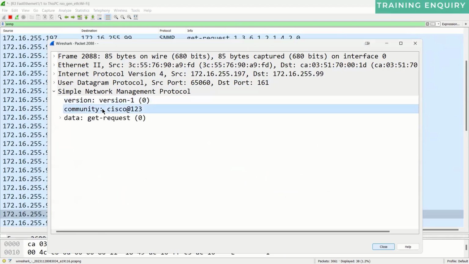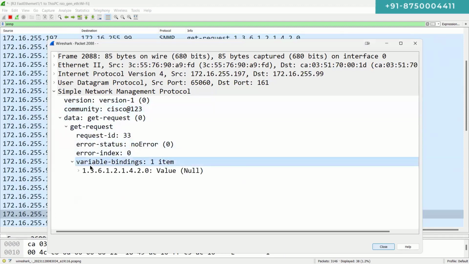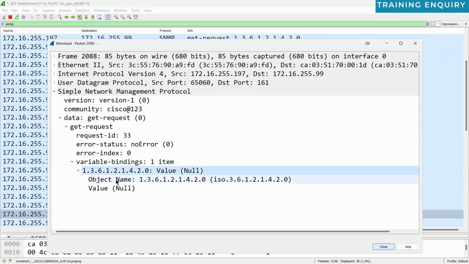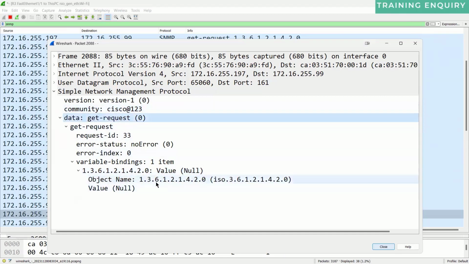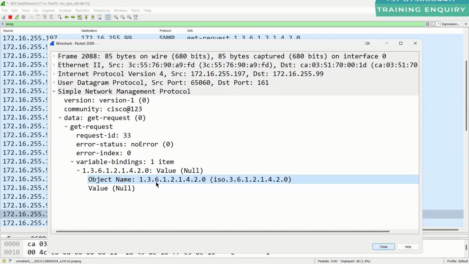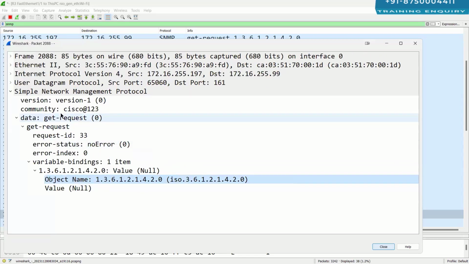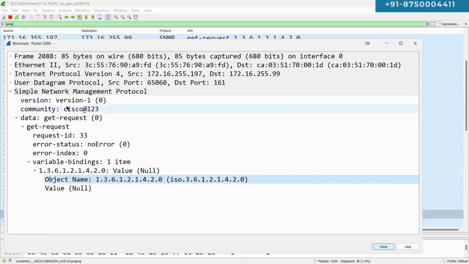The community string is square.123. It is a request to get the following information. It is a get request to retrieve the following information. Once this SNMP GET request is sent from the NMS to the managed device, the managed device's SNMP agent is going to respond with the appropriate value of this particular object.